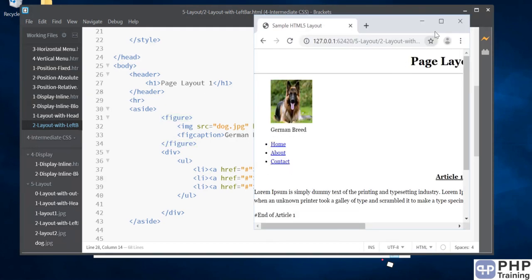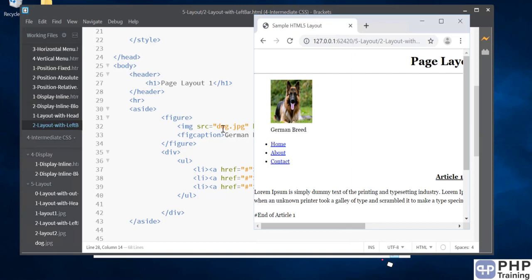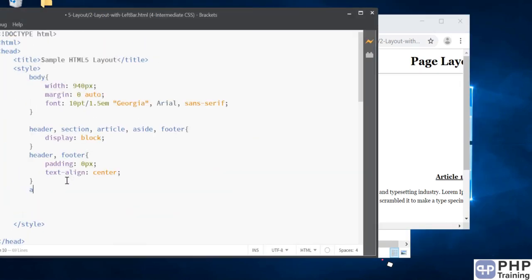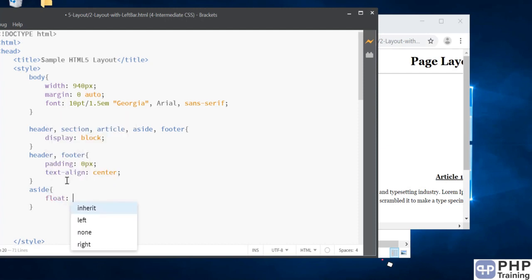Okay, so your layout doesn't look good because it's all floating onto the block, so it's just floating one after the other. What you want to do is float this left so that this block sits side by side. Okay, so let's do that. So what you can do is go to aside and say float left.